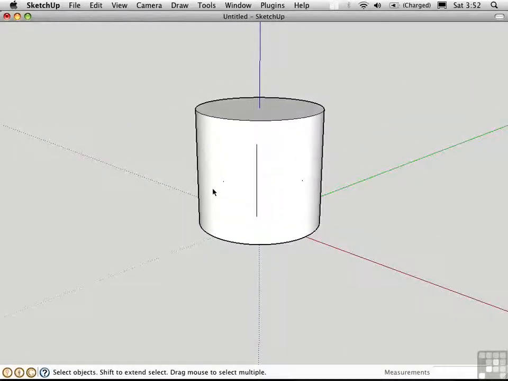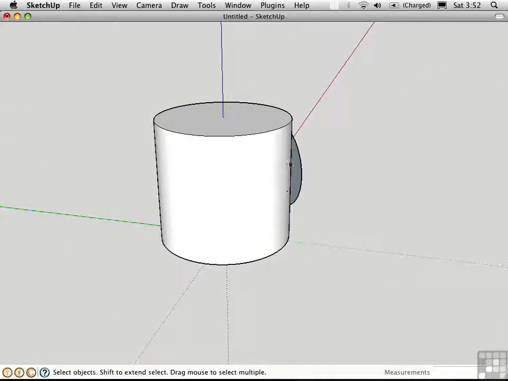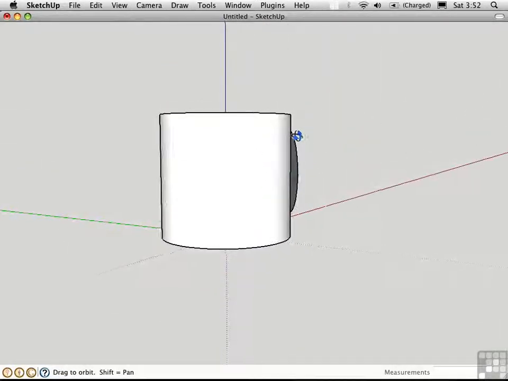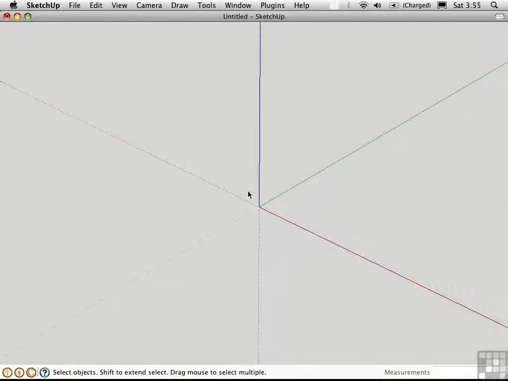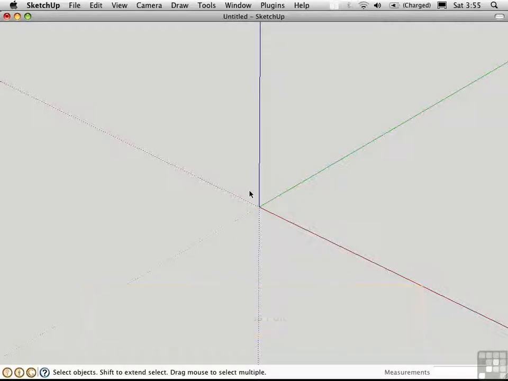If you try to draw a circle and place it on a curved surface, it may look okay from one angle, but when you rotate around, you'll realize that it's planar. It does not wrap around onto the curved surface at all. Fredo has written another great script called Tools on Surface, which allows you to draw edges directly on curved surfaces.